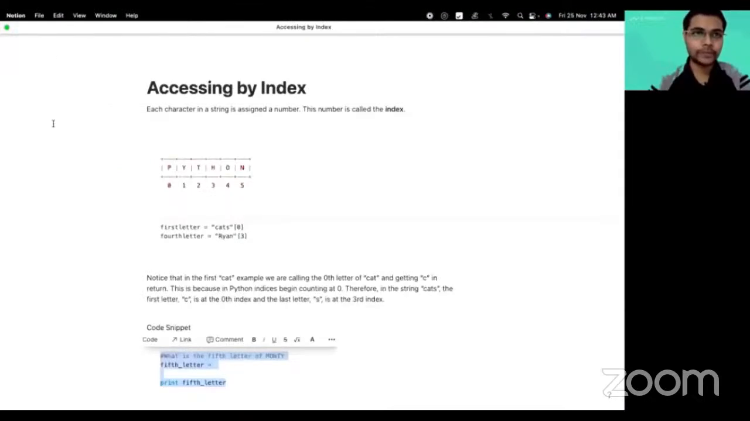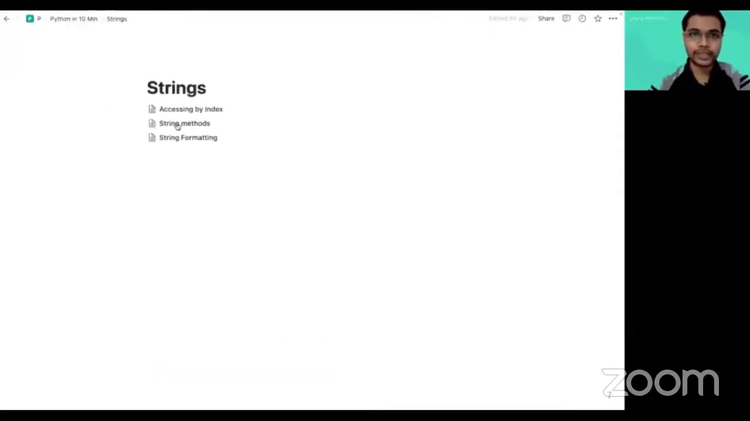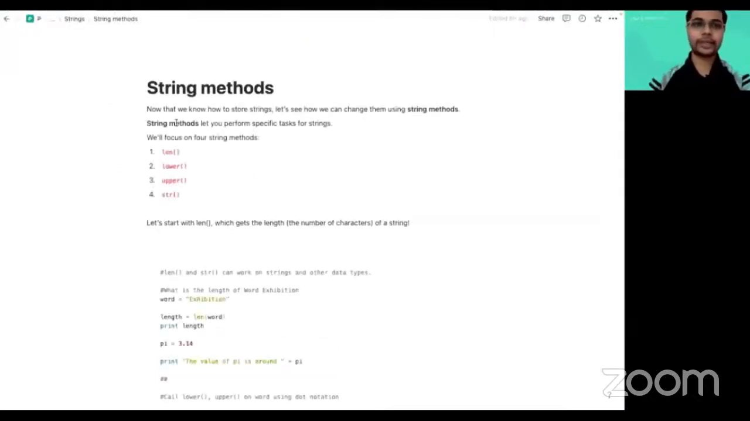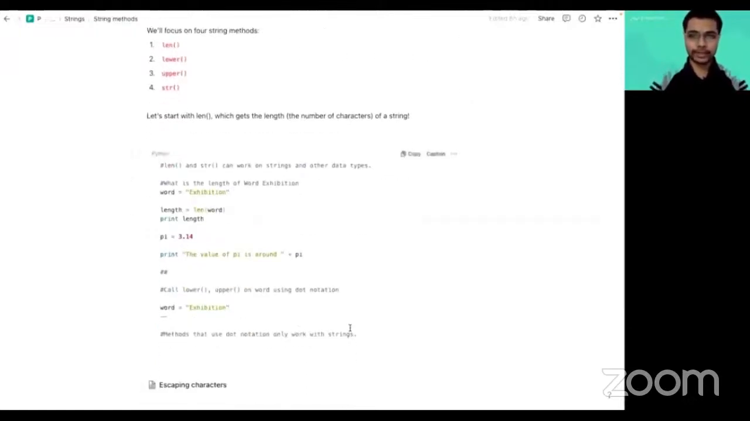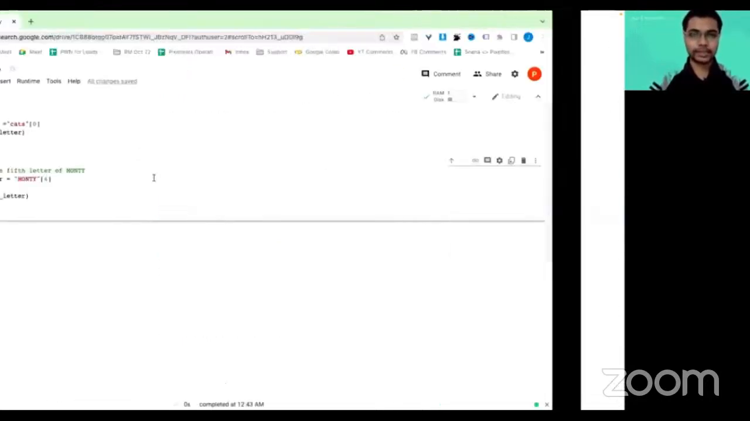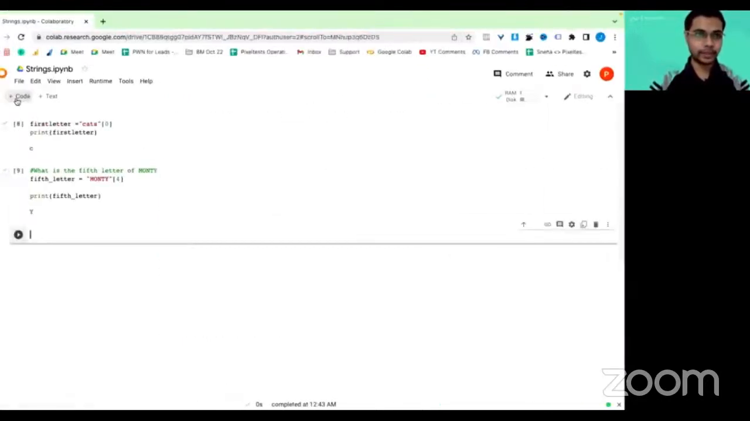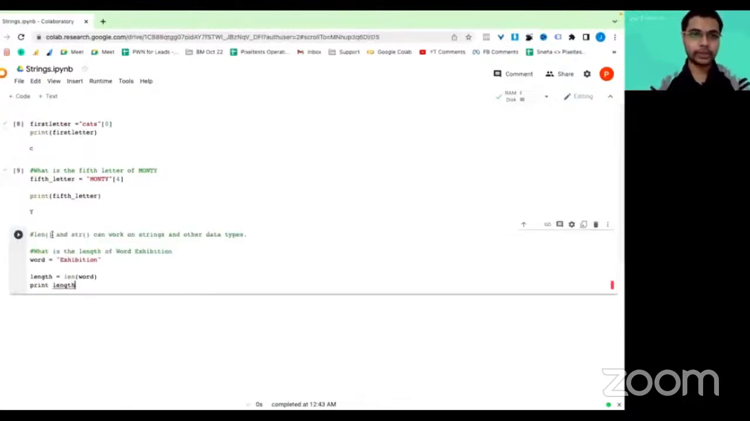Now, let's move on to the next thing, which is a few methods of the strings, right? Now, these are very straightforward. Let's directly get on to the assignment. Let's go into the code.